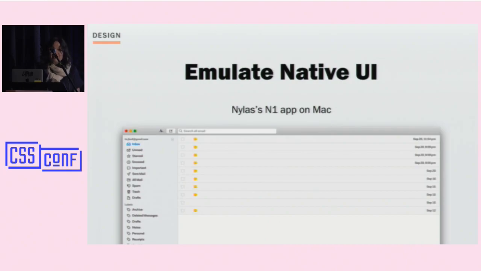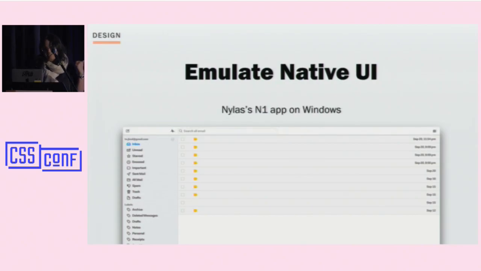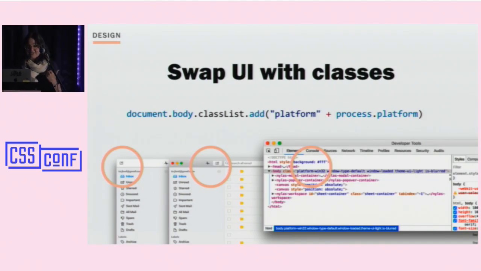But then you can emulate the operating system UI. So this is Nylas's N1, which is a mail app, and with their toolbar, they're emulating the native toolbars, the native Mac styles with their buttons. And then they do the same thing on Windows. You can see the icon, this new mail icon changes, and the icons look different. It's flat and it's white. And you can actually just swap this out with classes, and that's what they do. Because you have Node there, you can just check what platform the user's using and then add a class to the body and then toggle between Mac and Windows UIs.